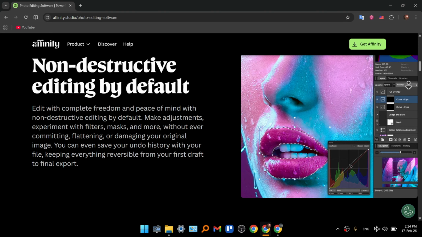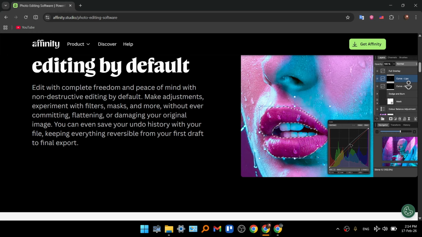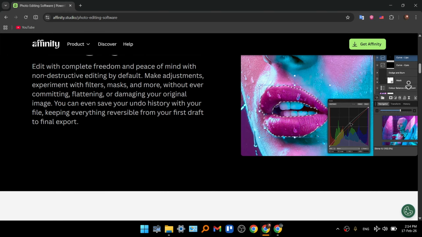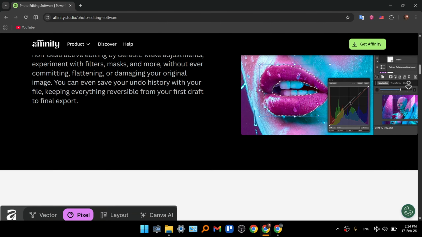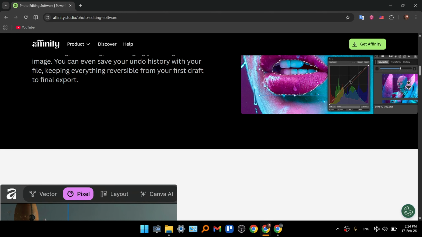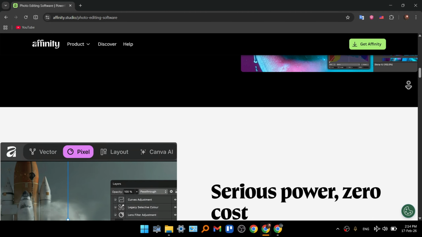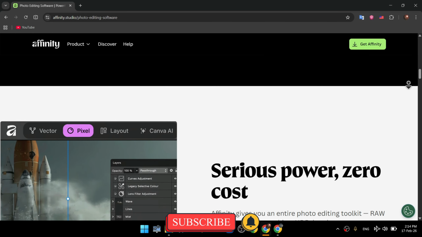Click Develop at the top. This applies all raw adjustments and moves you into the main editor. Then save your settings as a preset so you can reuse them like Lightroom presets. That's how to use Affinity Photo like Lightroom for fast professional edits.